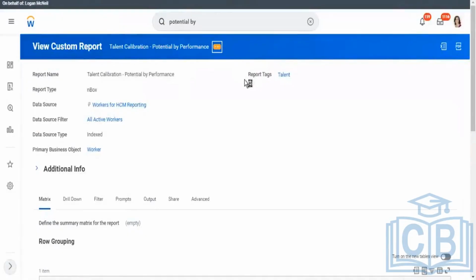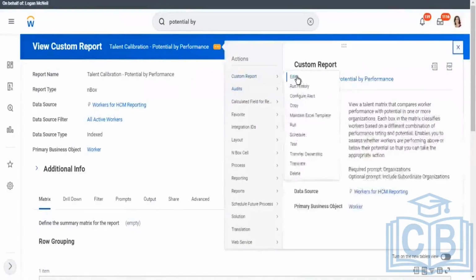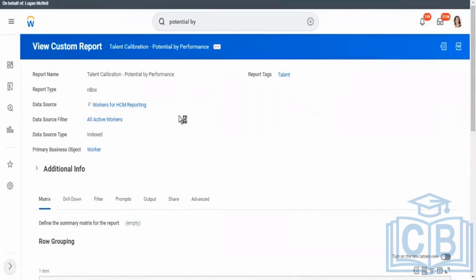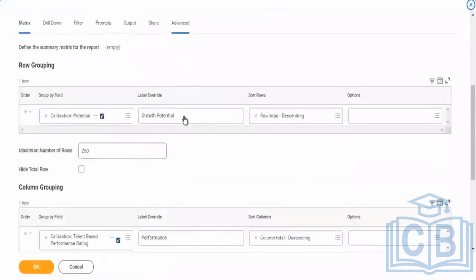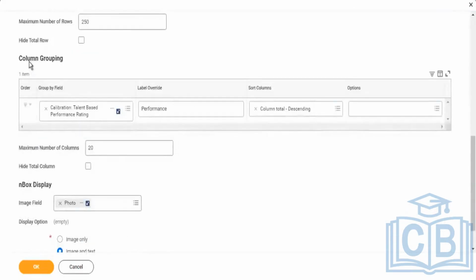I'm sure there's no talent data in the system. This is a test system. Calibration is an activity within the talent module wherein you can calibrate the ratings for your employees. It's getting the potential rating from the calibration, given the override of potential. And then on the column grouping, they're basically taking the performance grouping.